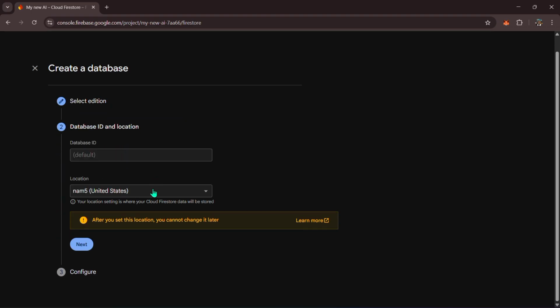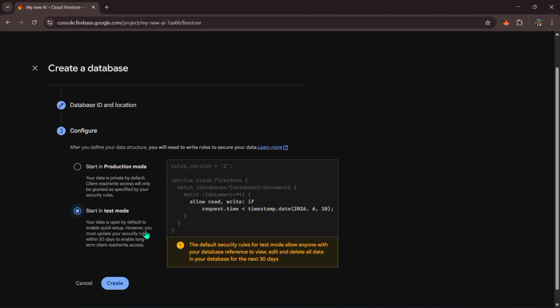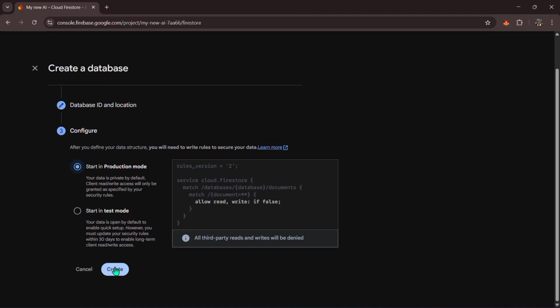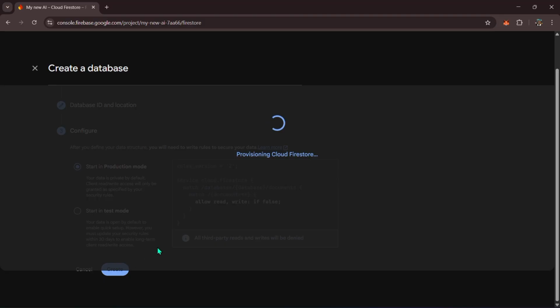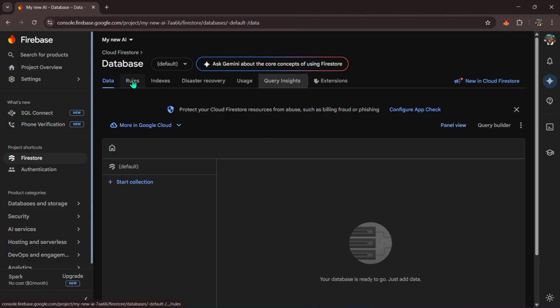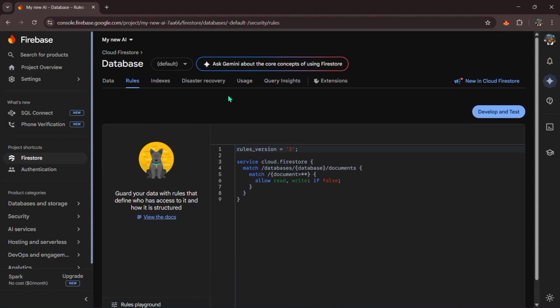Click on next, and you can choose any location you want and just click on next. You can say start in production mode or start in test mode, and you can put it in whatever you want, but I'll put it in production mode, it doesn't really matter, and click on create. Then as you can see, all you have to do is wait for it to load up. Once it's done loading up, it's going to take you to this main dashboard where you can check your data, rules, indexes, and so many other things.